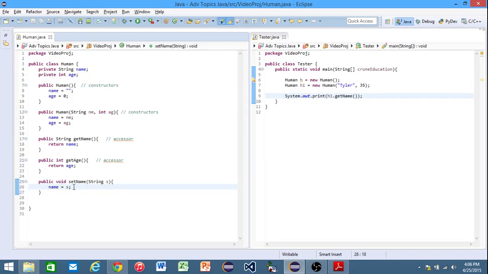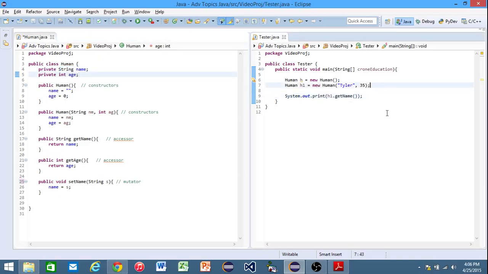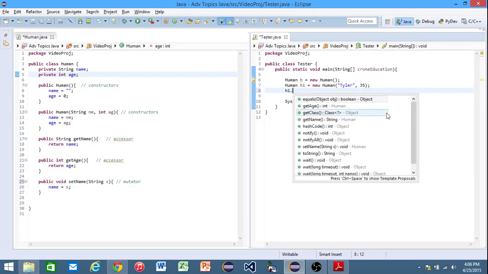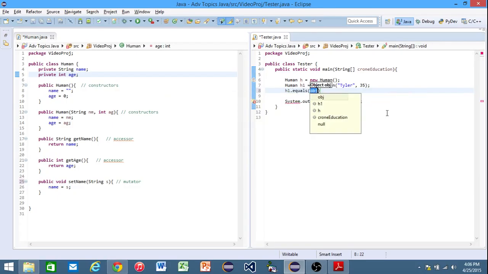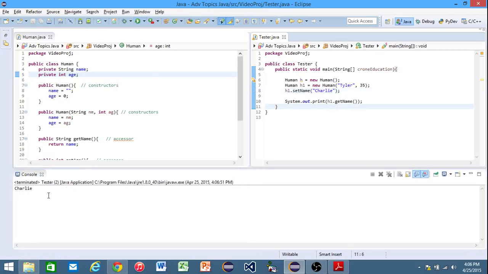The way this works is that a mutator is going to change the state of a variable, or the state of an object. So we have a string name, and then what this is going to do is that we can come over here to our client. Let's say we want to change the name of h1 and we want to change it to Charlie, so h1.setName Charlie. If we want to change the name to Charlie, then that's no problem, and we can come over here and run this again, and now our name is Charlie when we call h1.getName.